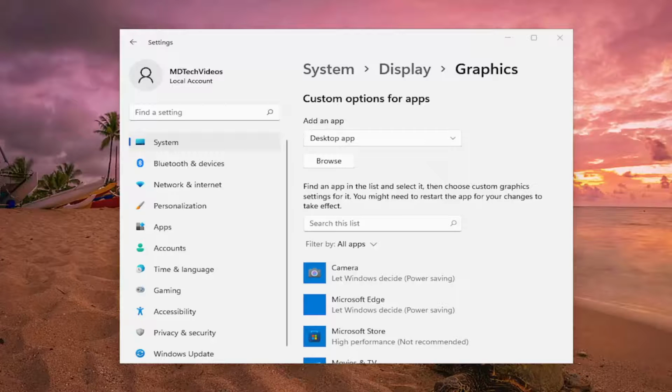Again, you would only see that if your computer supported it, which it doesn't in my case, but this would be similar in Windows 10 as well. I believe Windows 10 has this feature. So pretty straightforward process, guys.